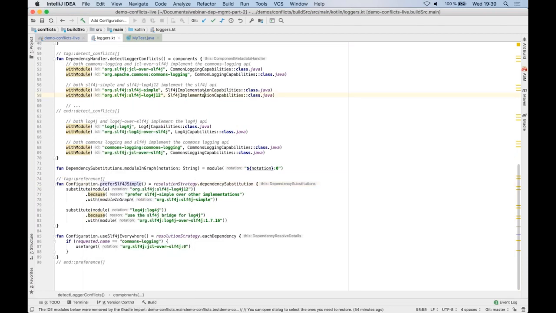And how I do that is actually pretty simple. It's using something that we call substitution rules. And this is a super powerful tool in dependency resolution in Gradle. Dependency substitution means replace this one with this other. This is exactly what it says. And it says substitute SLF4J log4j with SLF4J simple.